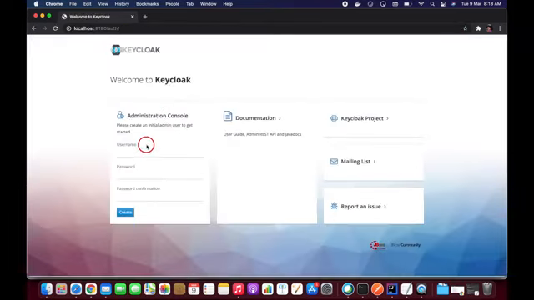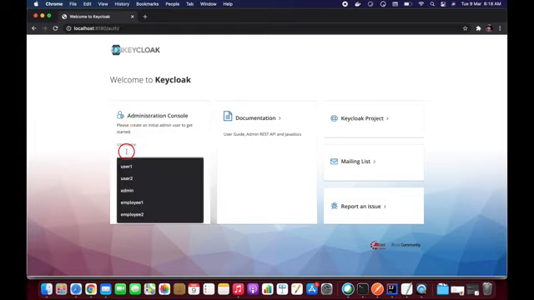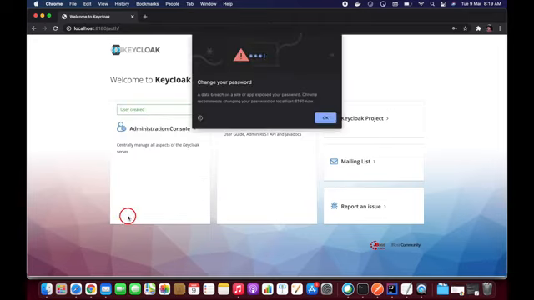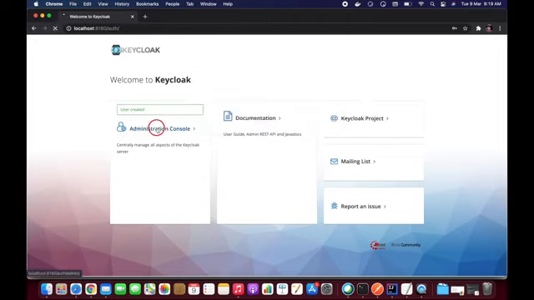Here you will find the administration console. Here we have to create the user, so let's create the user, guys. Let's take admin. Okay, let's log in, guys.